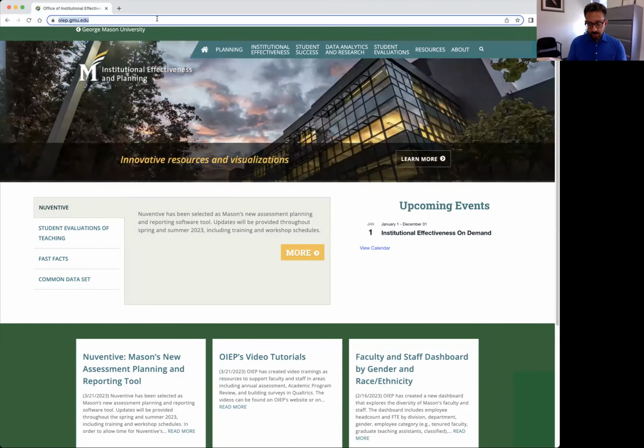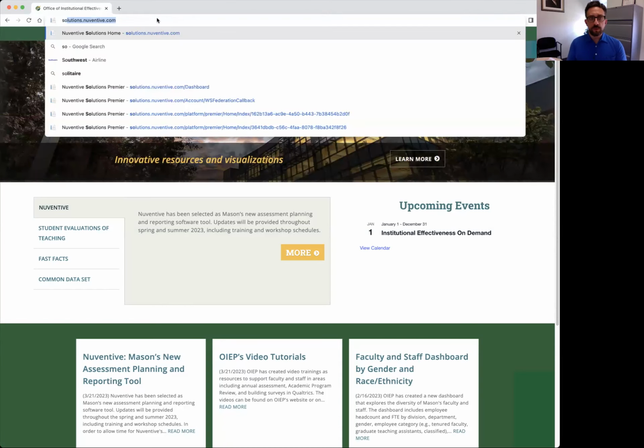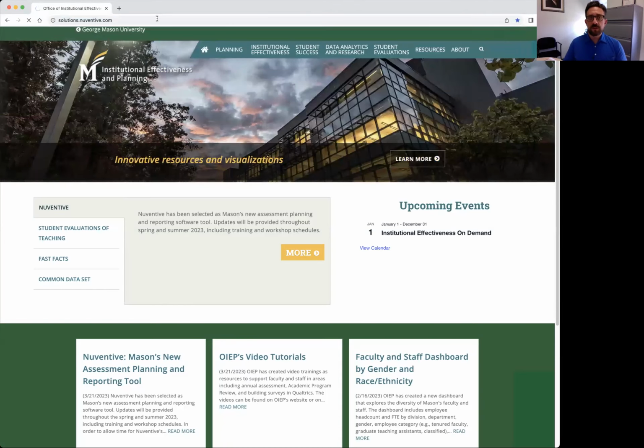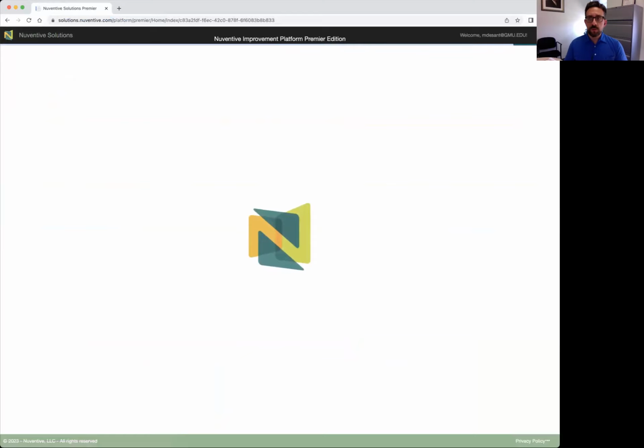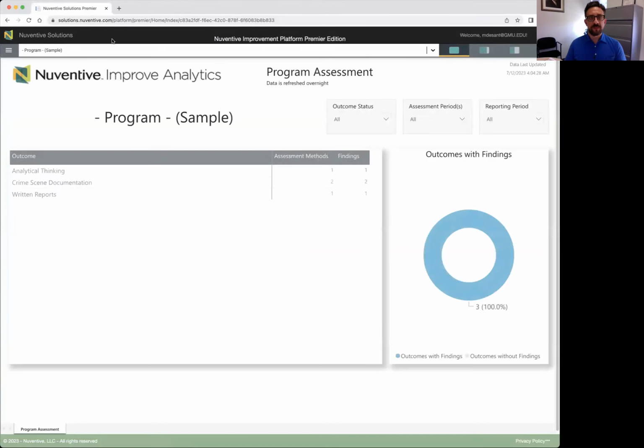You can start by going to the web address solutions.nuventive.com. You will click a sign in button at the top, and through single sign-on will automatically be logged into your homepage. Once you are logged in, you will have the permissions for the program or programs for which you oversee.